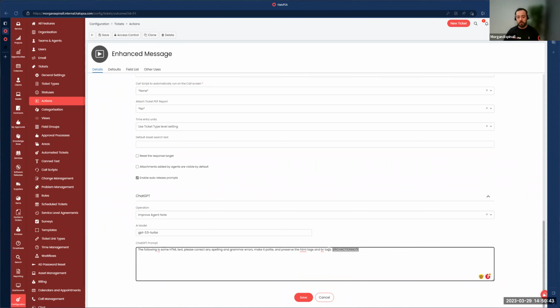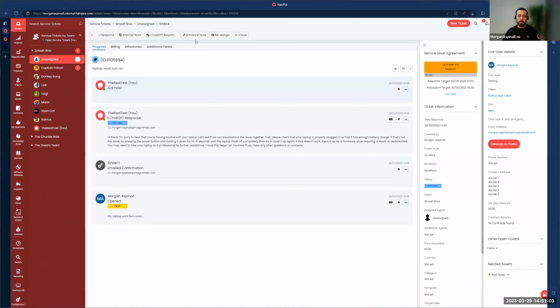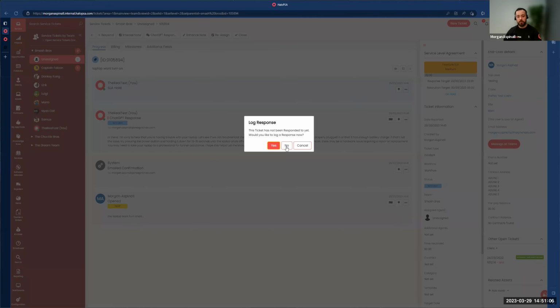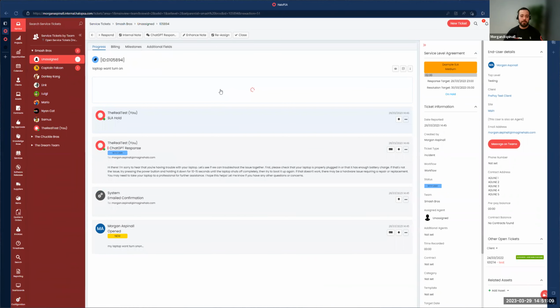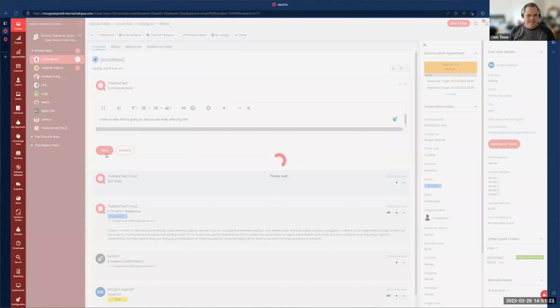And then we can provide it some wider context here. So just as an example, I've said, keep our HTML tags, preserve any HTML formatting, but make sure that their spelling and grammar is corrected, and make it polite as well. So if I go back to my ticket and I click enhance note, and I say something like, "I have no idea what is going on, and you are really annoying me." So I've put that in as the technician.